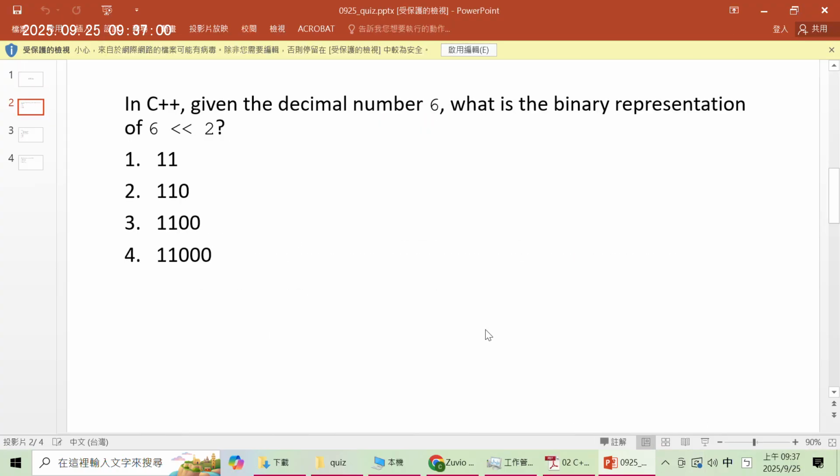The first question is, given decimal number 6, if we perform the left shift operation, you need to compute the binary representation of this value.